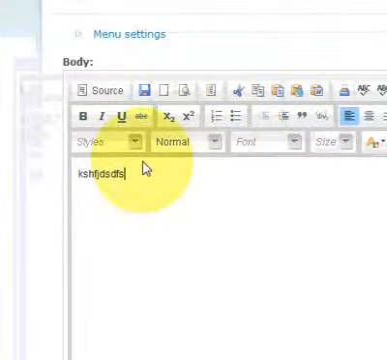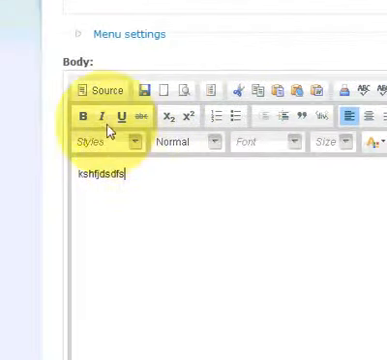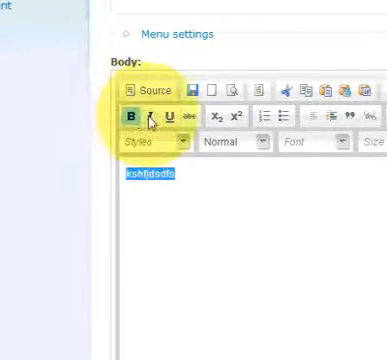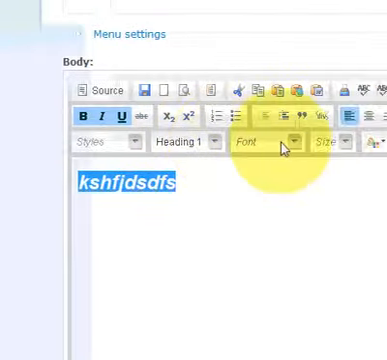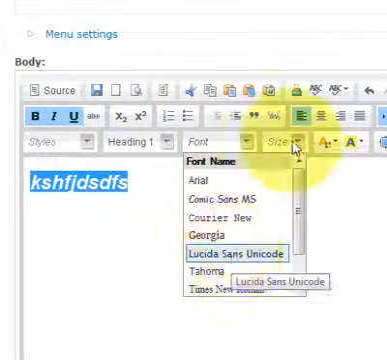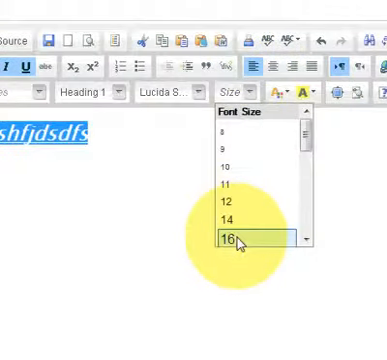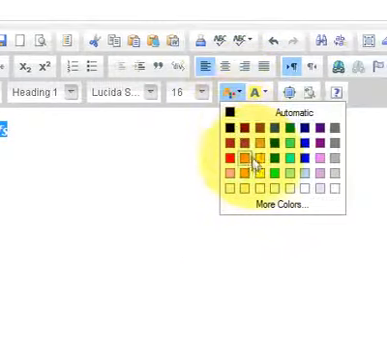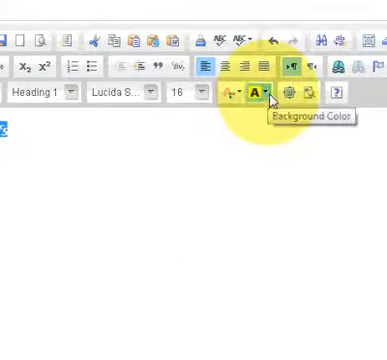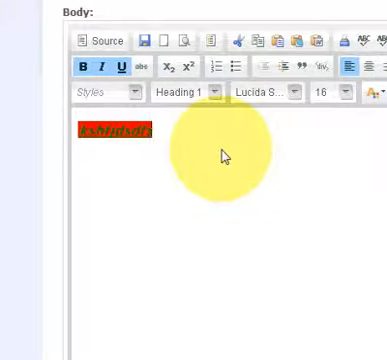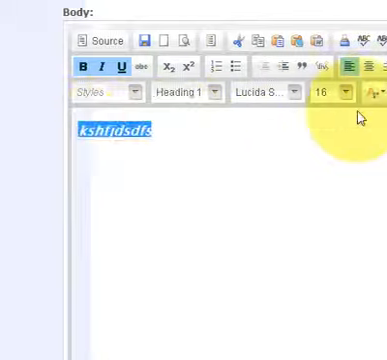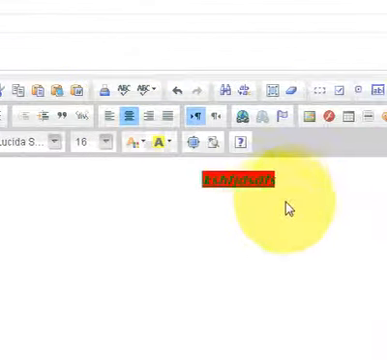I'm not going to go through all the options. It's got basic stuff like bold, italic, underline. You can change the font type of it, the size. Also change the color, and you can highlight stuff as well. So it's not very nice, but I'm sure you get the general idea. You can have it centered.